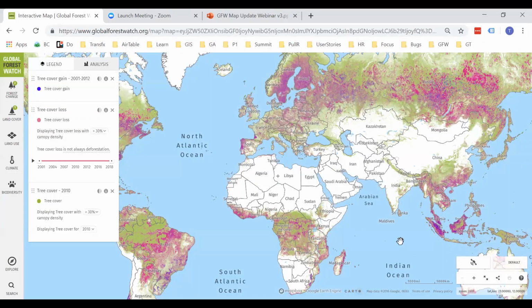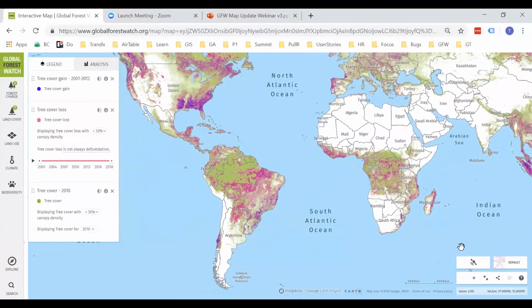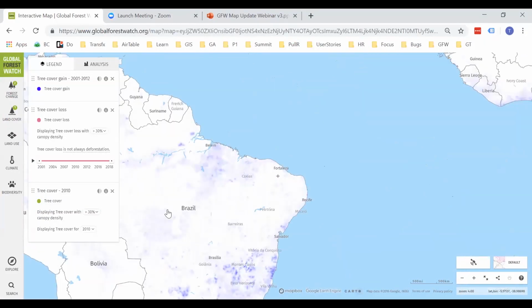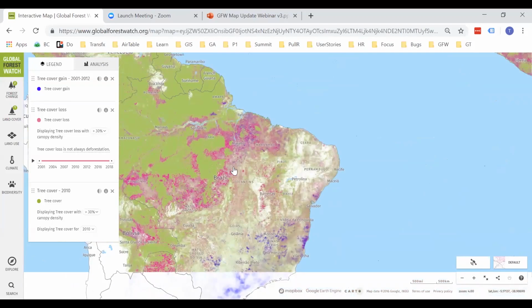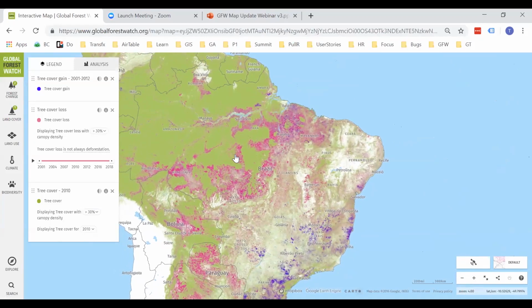Let's look at some specific examples of ways that you can make the most of the map and zoom into Brazil. One common question users come to Global Forest Watch with is, how much forest or forest loss is there in country X? In this case, Brazil. The map can provide a snapshot of forest and forest change in any given area, including countries and subnational areas.